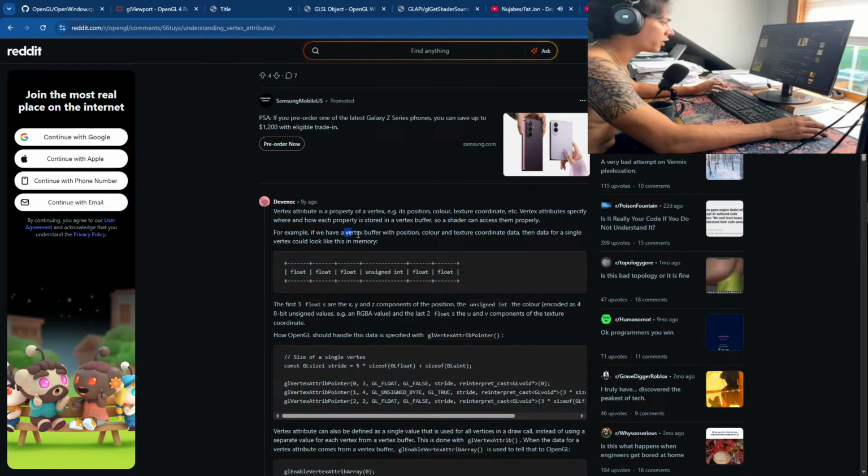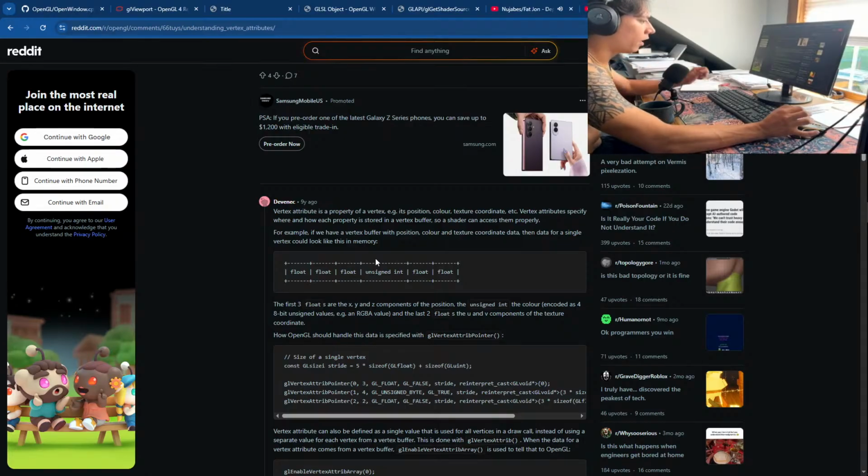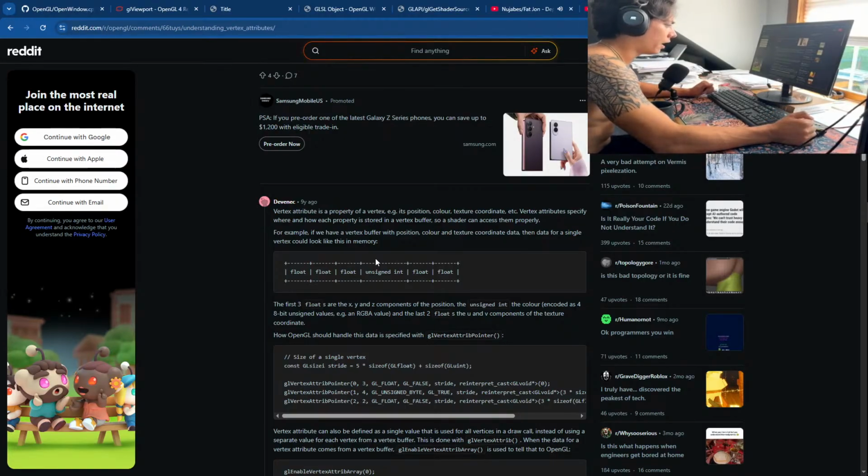if we have a vertex buffer with position, color, and texture coordinate data, right? So in my case, I only have position, but if you have these 3 pieces of data, then data for a single vertex in memory could look like this. So this is X, Y, and Z. This is your unsigned int, which is your color. And then what is the last 2? The last 2 is the UV component of the texture coordinate. Now, in my case, I only have these first 3 floats, right?